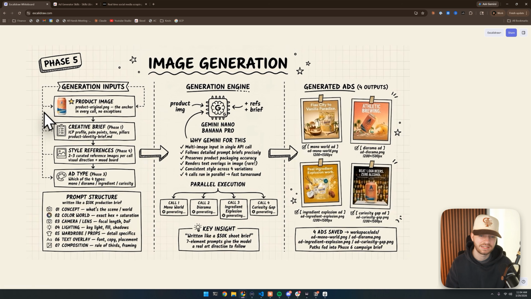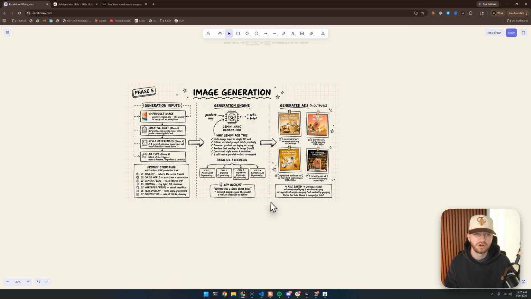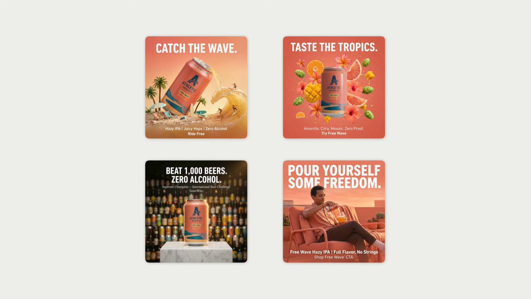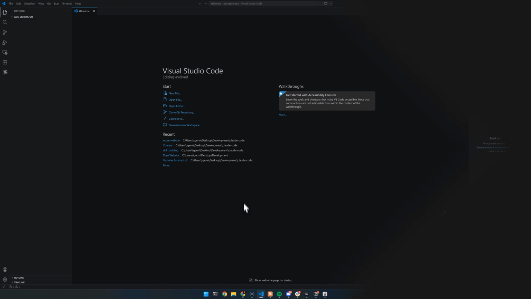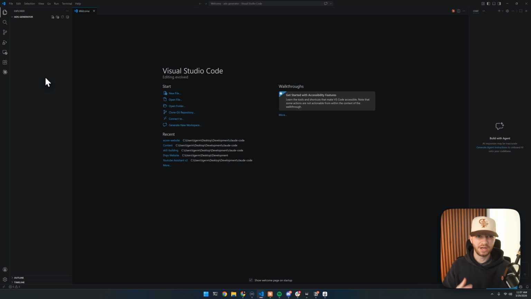So you can see we're passing in the product image, the creative brief, style references, and the ad type all into Gemini to create these ads. We're also generating these ads in parallel just to save on time. And ultimately, at the end of this process, you end up with 4 extremely creative, beautiful ads that are ready to run on Meta. So I know I just yapped at you for a while. Let's jump over to VS Code and I'll show you how to get started.